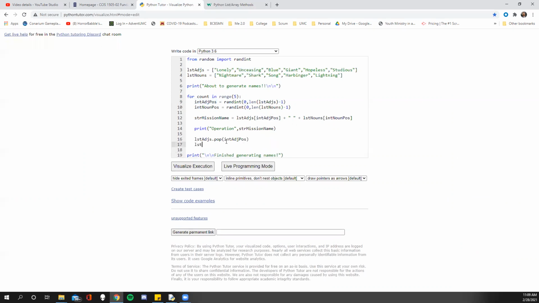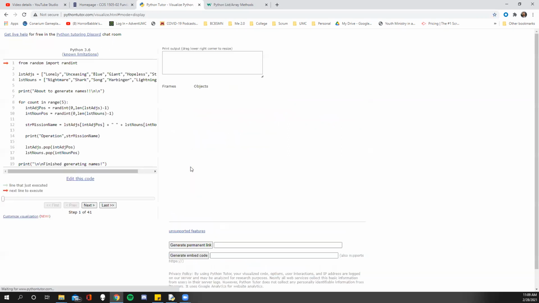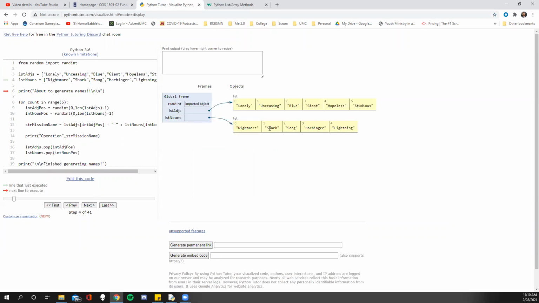Do the same thing with the nouns. List nouns. Yep, pop. It's going to pop out that position. So when we visualize this execution, we go import. We get our two lists in memory. So there they all are. We're going to go in 5 times.